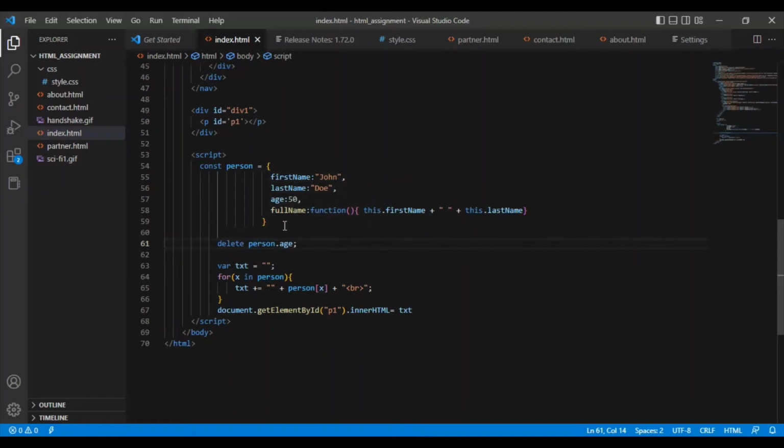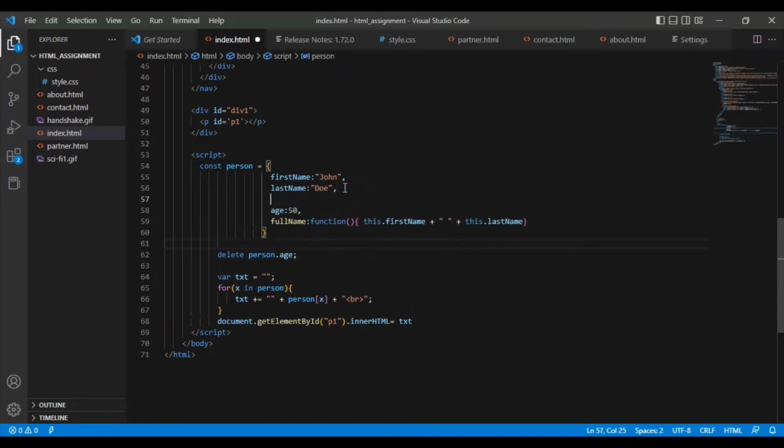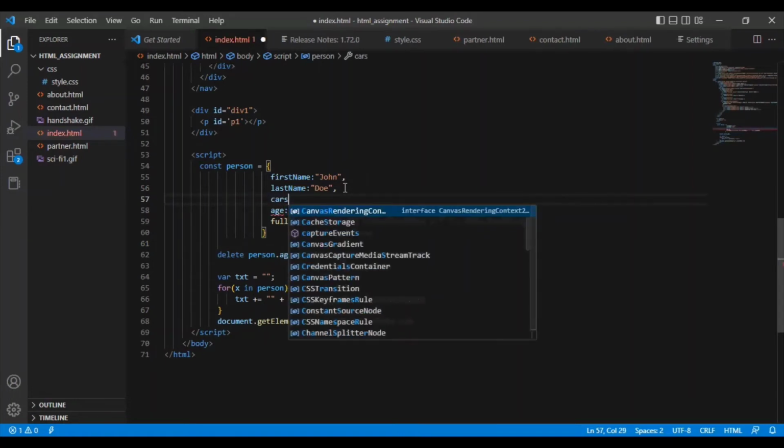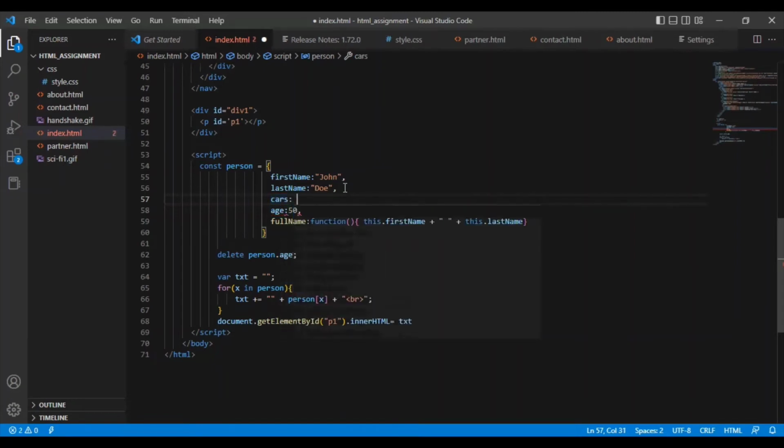And finally, let's look at something called nested objects. So now let's say this person is John, his name is John, his last name is Doe. I could go ahead and create another property here. Let's call it cars, right? And this property will contain all the cars that he has. So I will make the value of this property to be another object, right?